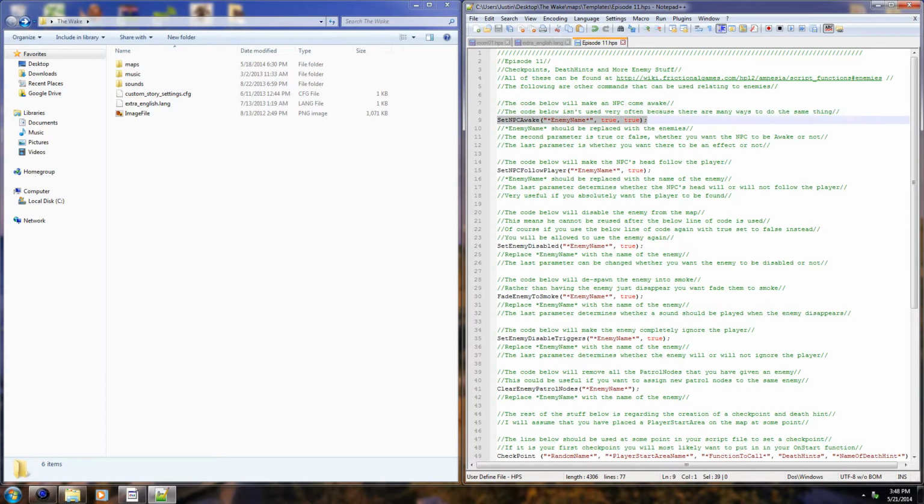This I'm probably never going to use, and if you guys want to see how to use it, you can go ahead and look at the NGScripts website and search up other tutorials, but this is not necessary right now. We probably won't be using it. So let's move on to the next one, which is set NPC follow player.